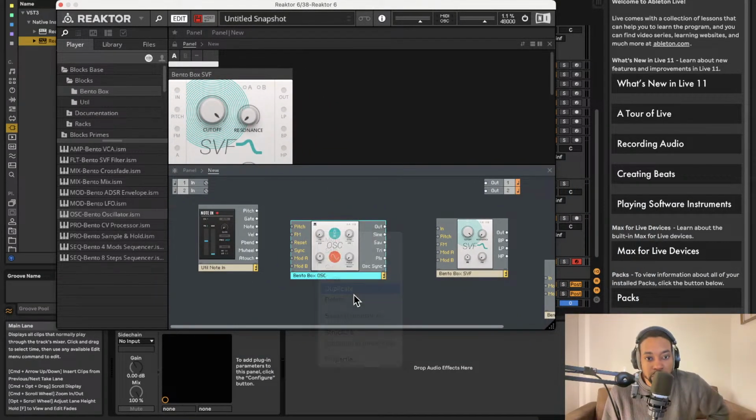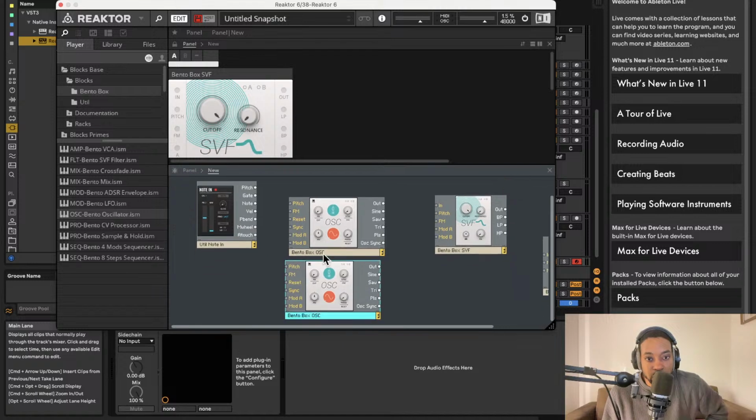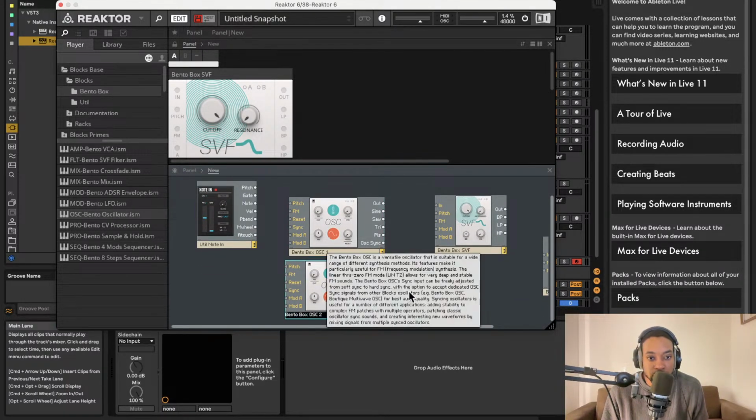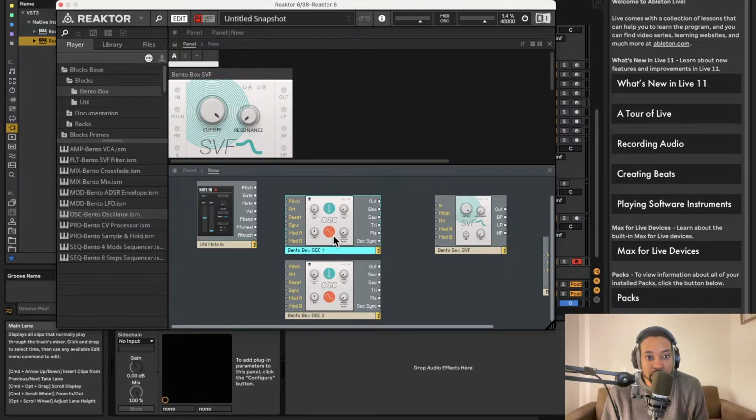I'm gonna go ahead and duplicate my oscillator. So we have two oscillators. One, and we're gonna name this one 2. So we have two oscillators to start from, so we can get a thicker sound.